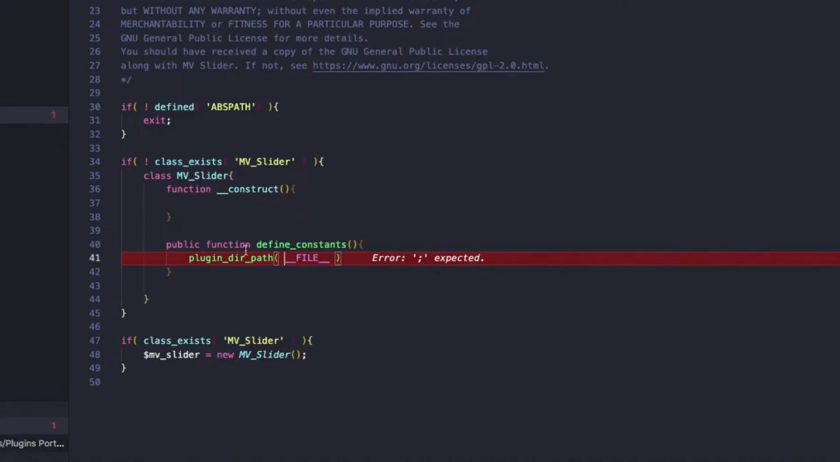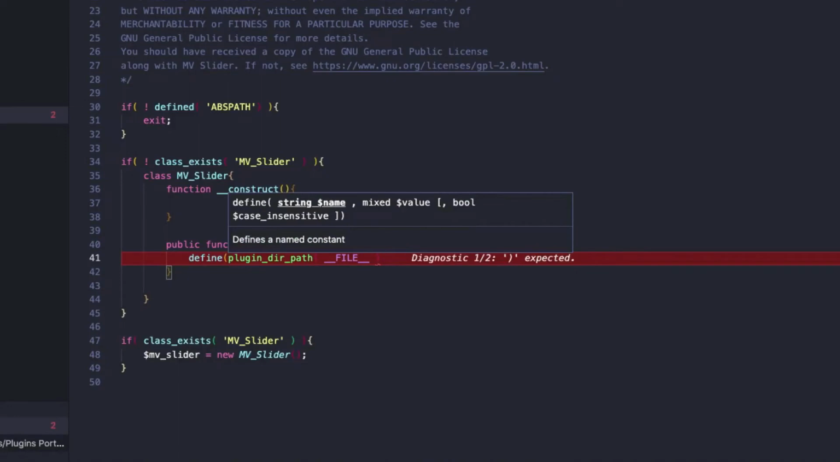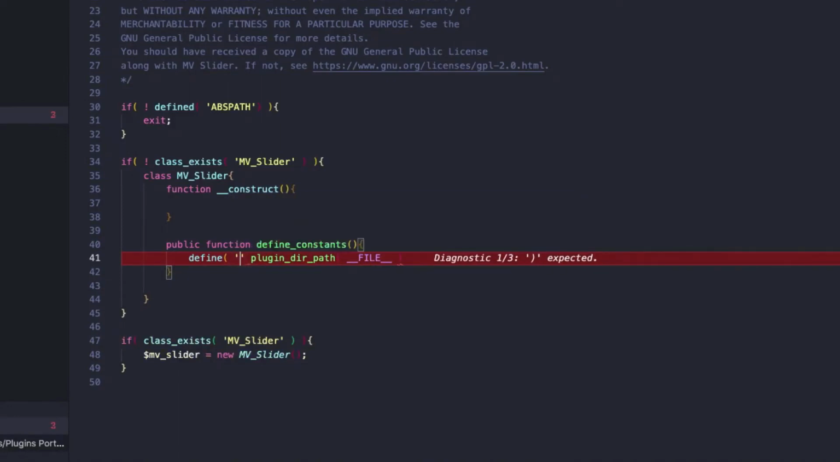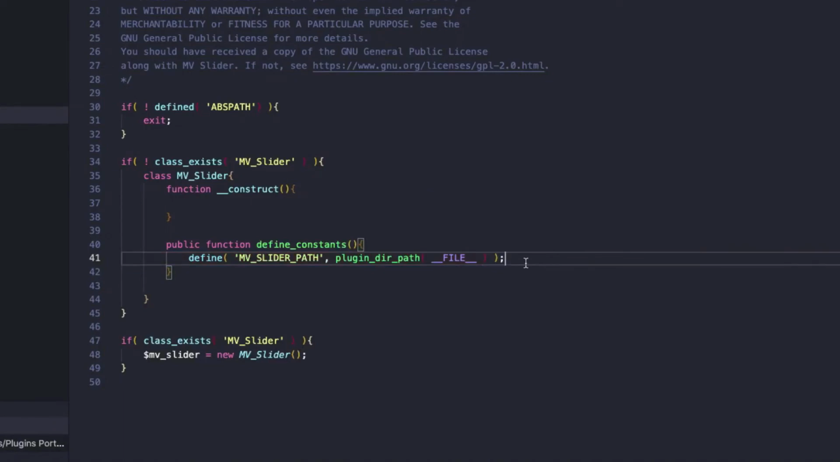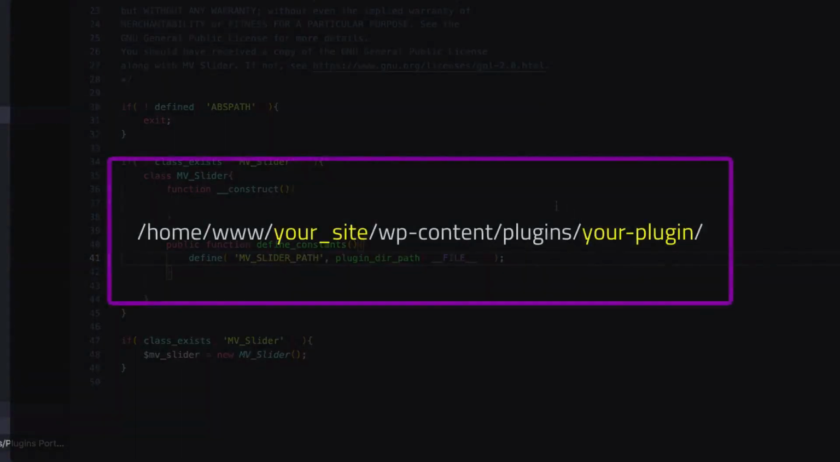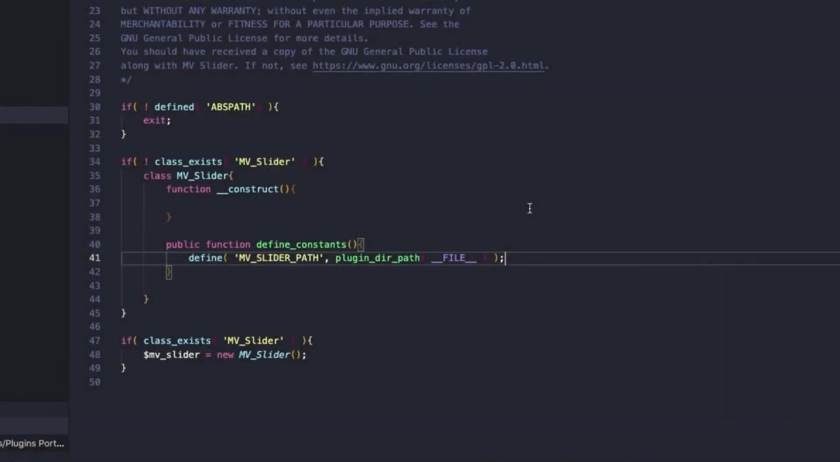But since it's a pain to write this all the time, let's define this value in a constant, okay? Here we pass the PHP define, and the name of the constant will be MV_SLIDER_PATH. And its value is going to be the path returned by this plugin_dir_path. This will give you a value like the one you see on your screen. And the good thing is that the output already comes with a trailing slash.